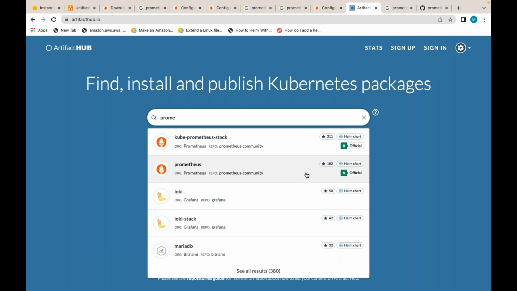Yes. And you can see one more also, this Prometheus stack. Is this Prometheus stack Helm chart also from the organization called Prometheus? And again, the repo called Prometheus community. In the same repo, do I have a Prometheus stack as well as Prometheus? Both are official only. But how are these two different?